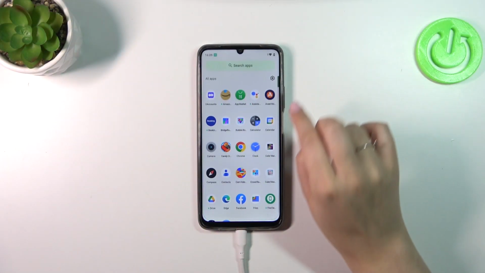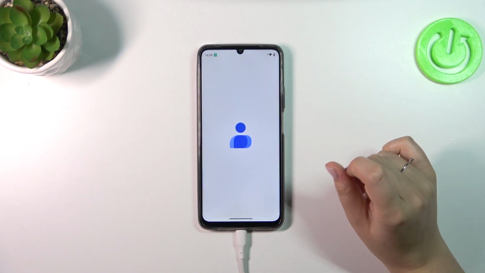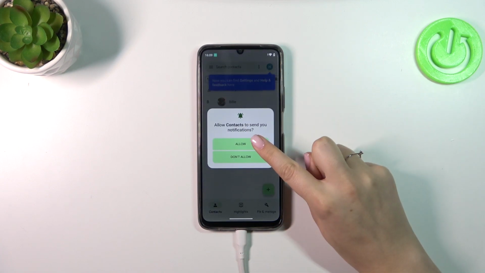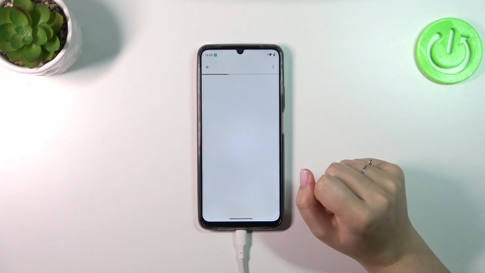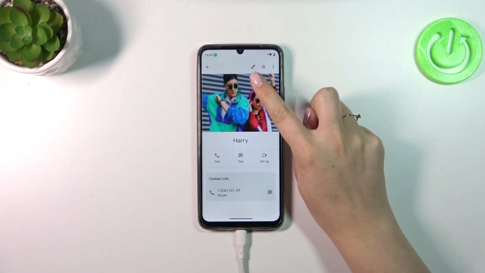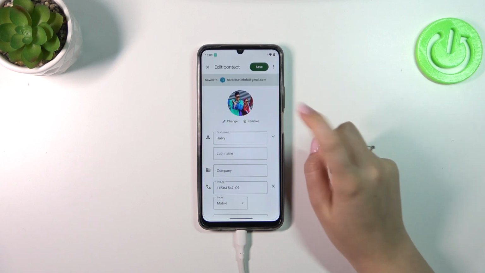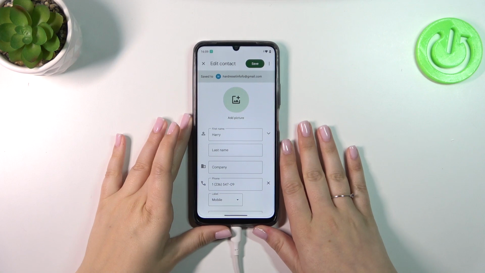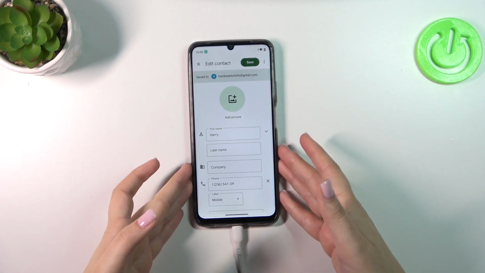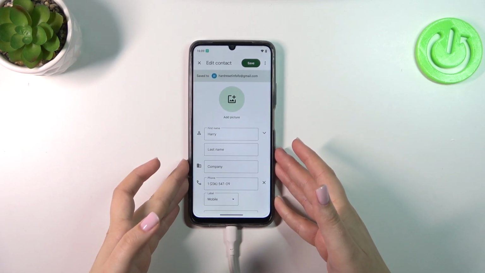So let's start with opening your contact list. Find the contact you'd like to edit and tap on it. Then let's tap on this edit icon. And let me first of all remove the picture. So this is what you will see after opening the contact which you do not have customized yet.